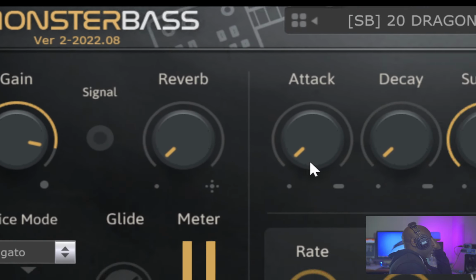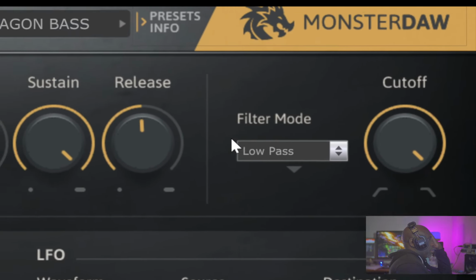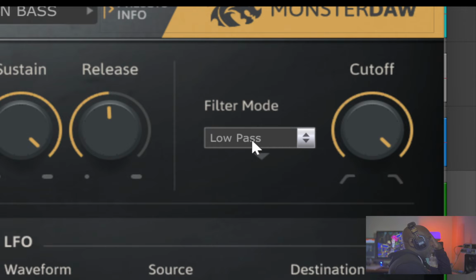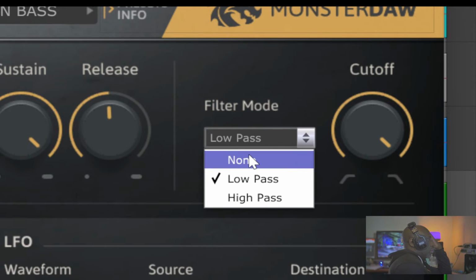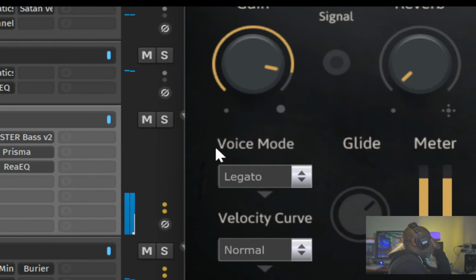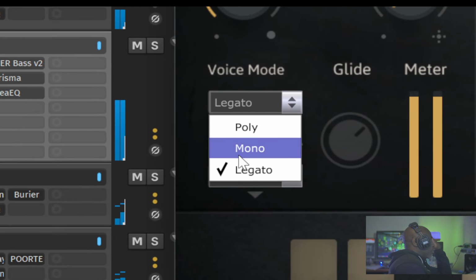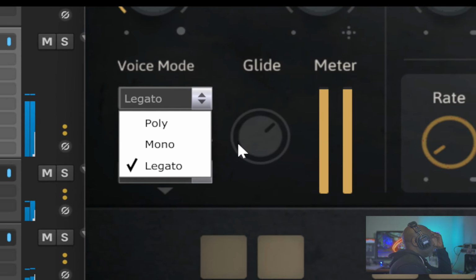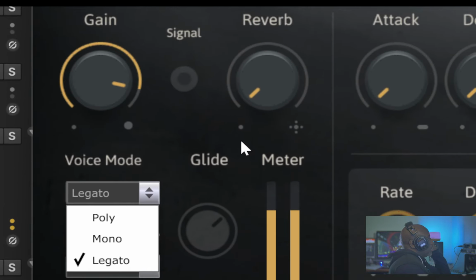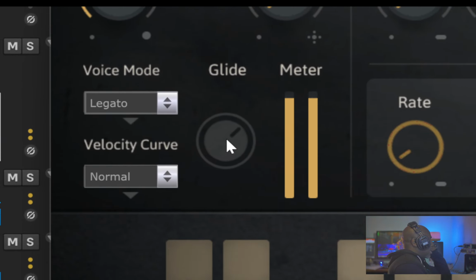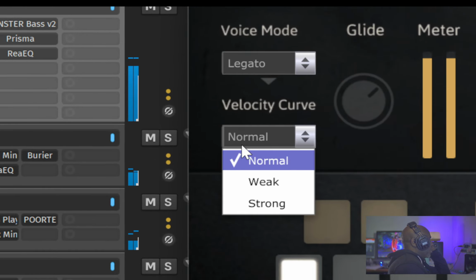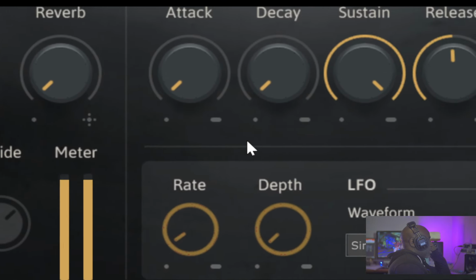So we have gain, we got reverb, we got your ADSR here. There is a cutoff filter. You can change if it's a low pass, none, or high pass. They have the voice mode, so legato, poly, and mono, which is important if you're trying to do glide. I do have a little bit of glide dialed in here. And then we have velocity curve settings.